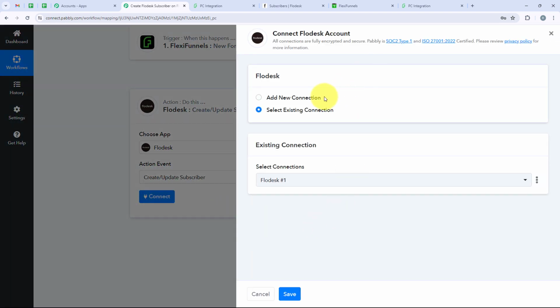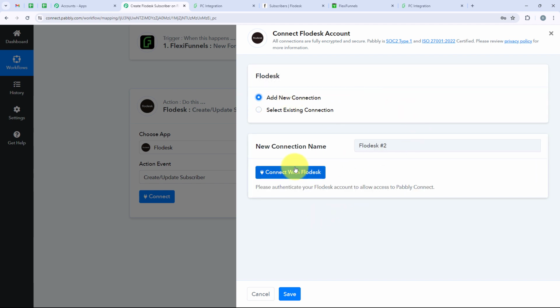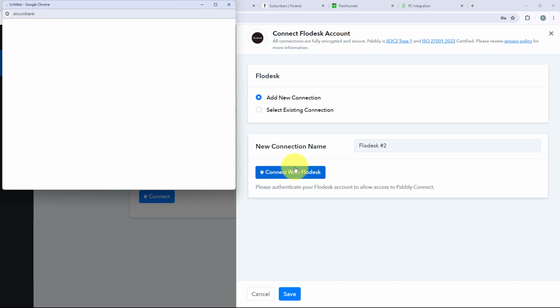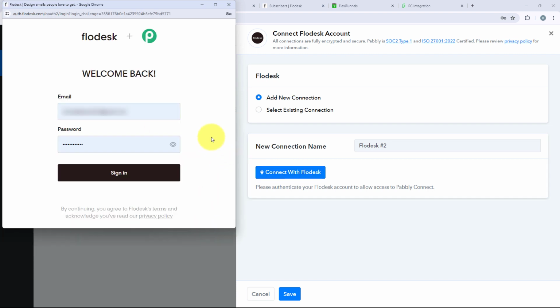And as you can see that it is asking me to add a new connection or select the existing connection. So if you have already connected your Flodesk account with your Pabbly's workflow, you can click on select existing connection and then save. But if you haven't, you have to follow me, click on add a new connection and then connect with Flodesk. And then it is asking me for my Gmail and password. So I'm going to put in that and click on sign in.